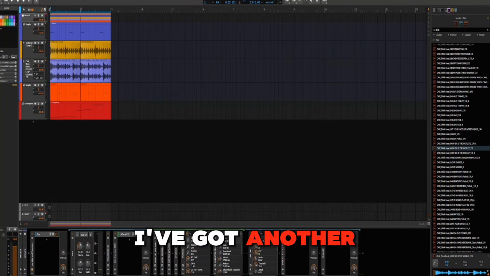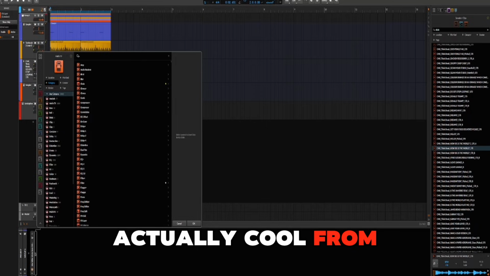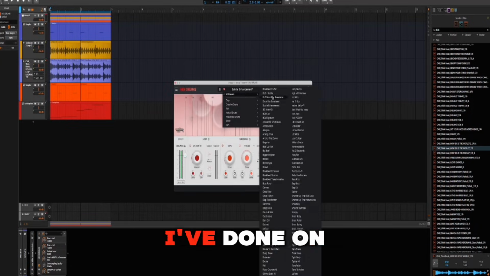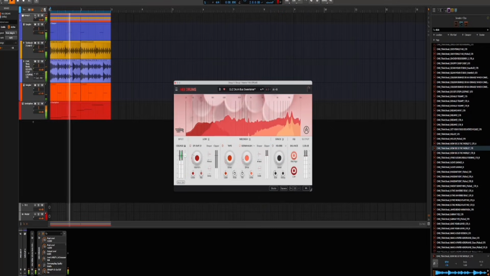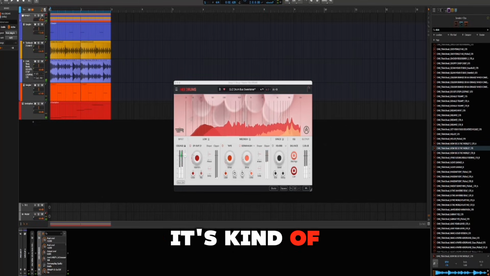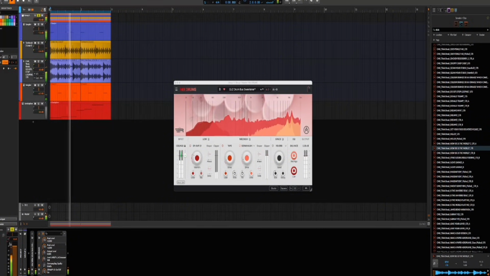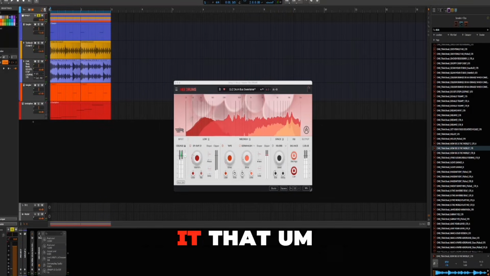So I've got another one that I like on drums actually, from Arturia, called Mixed Drums, which is pretty cool. I've got a couple of presets I've done on that. So it's kind of similar. That's with it. That's without. But I think I prefer my one. Pretty grimy, isn't it? That.